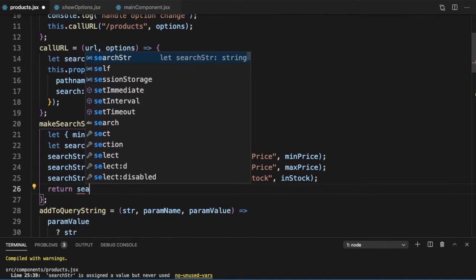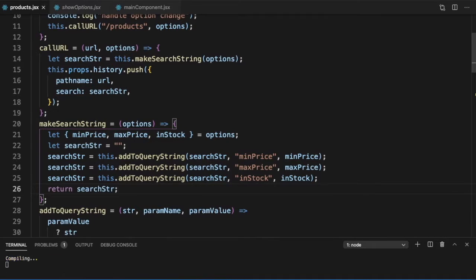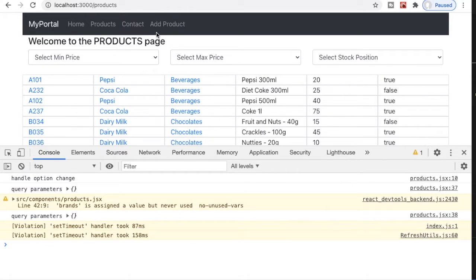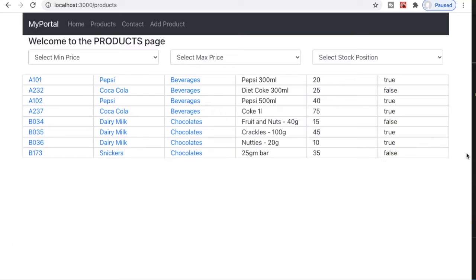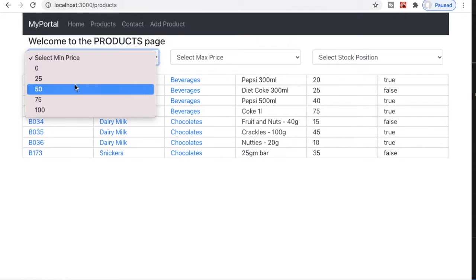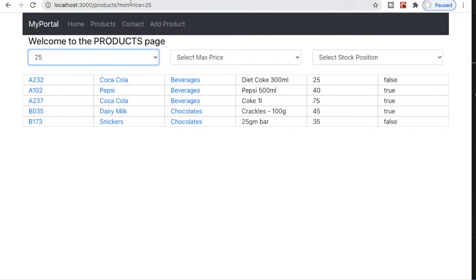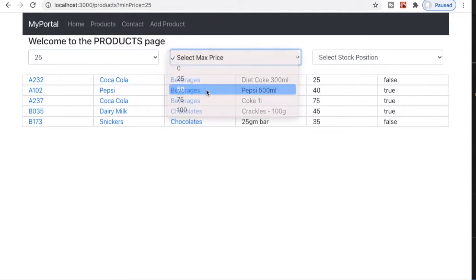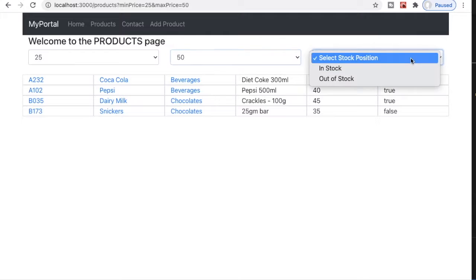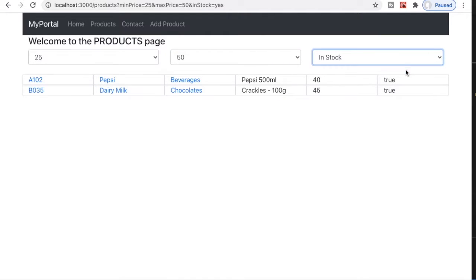Return searchString. Let's go ahead and test it again. So now we can see we get minimum price is equal to 25, which is fine. Maximum price is 50 and in stock position is set true.